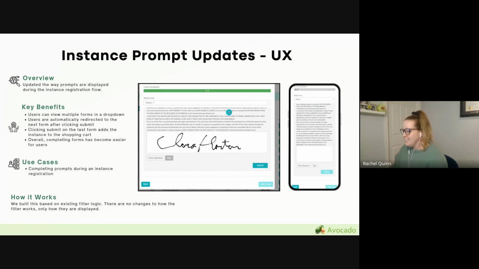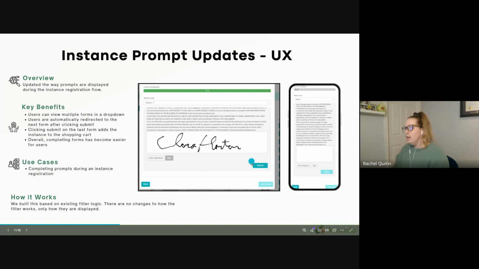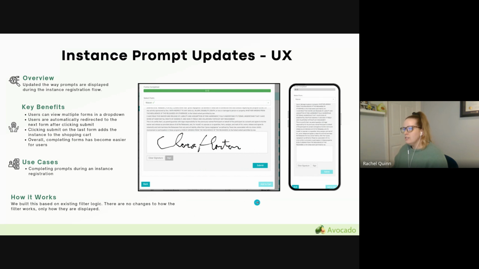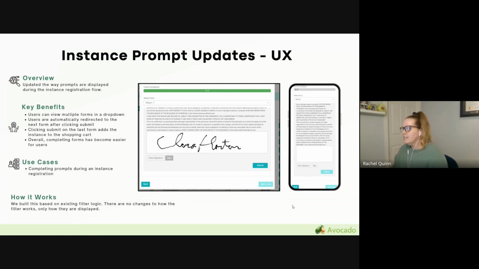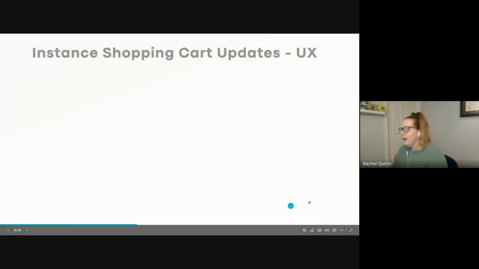However, that is not necessarily required because now when you click submit, it'll automatically take you into the next form. So as I'm going through and filling out my form, when I reach the bottom, I click submit. That moves me on to my next form. If I wanted to go back and edit something, I do have that option on the drop down. And when you're on the last form, it adds it to the cart once you hit submit. So again, just really trying to reduce clicks and make that user experience a little more friendly for everyone. And based on existing logic, so no real changes, just mostly UI.